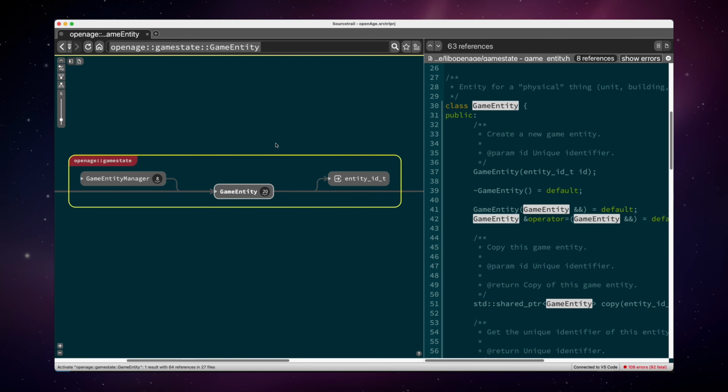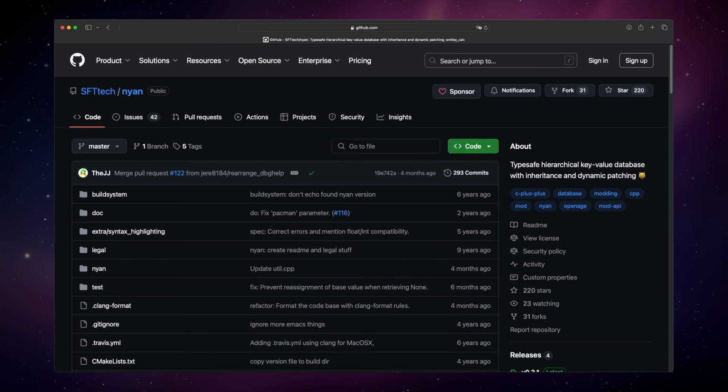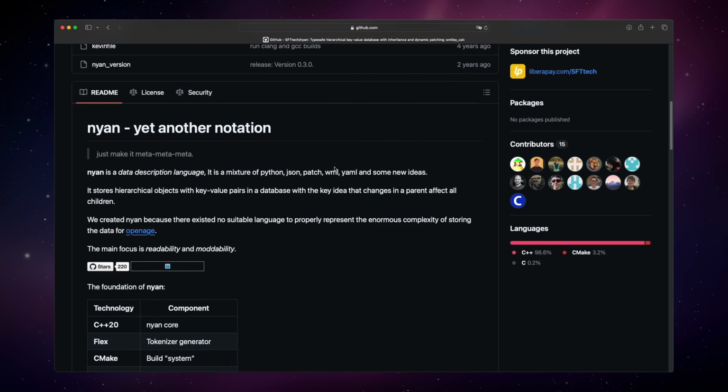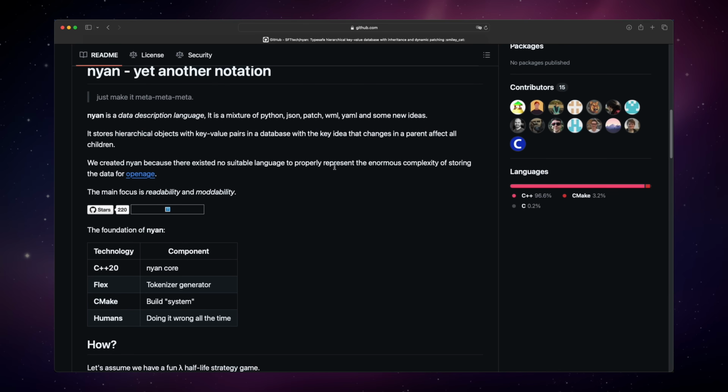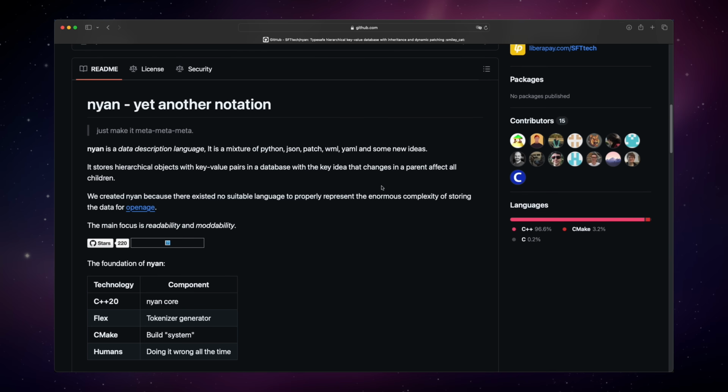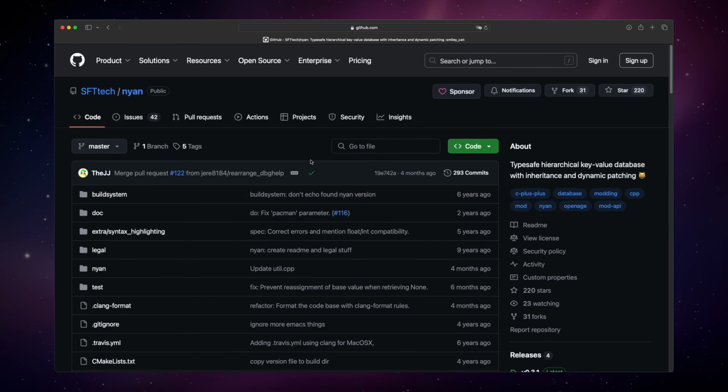Why? Because they are using the system of APIs and Nyan. Now, I haven't mentioned Nyan before. Let's open it. So Nyan is this type-safe hierarchical key-value database with inheritance and dynamic patching. And the developers have created it for this engine. I mean, this is huge, but let's go back to the source code.